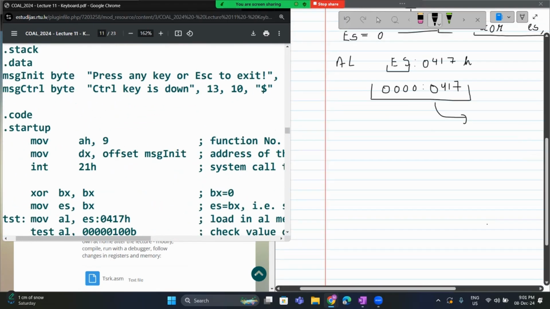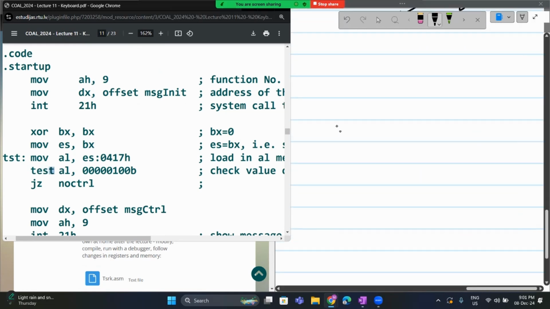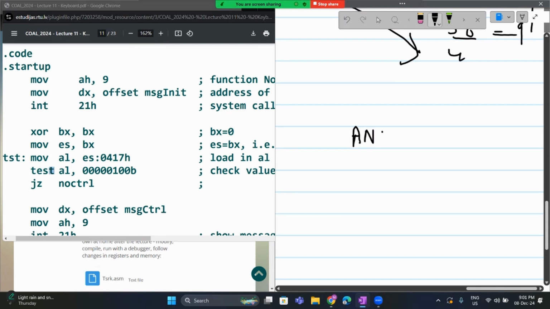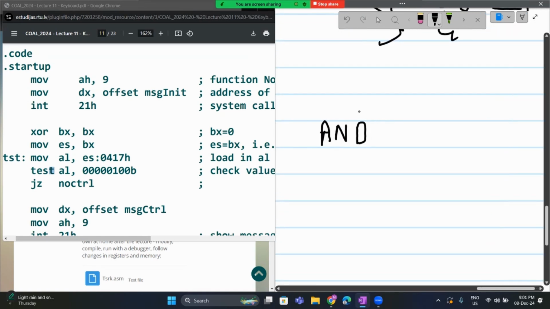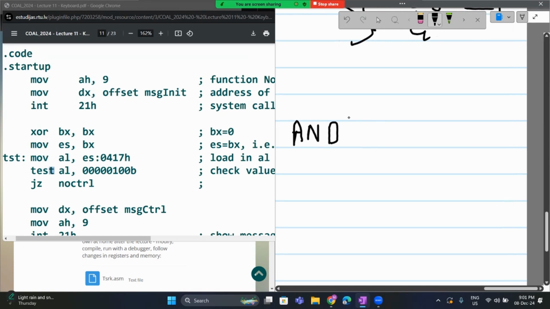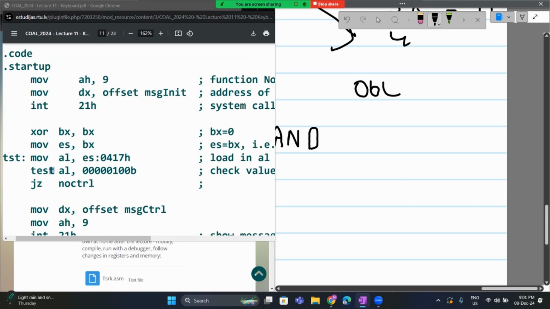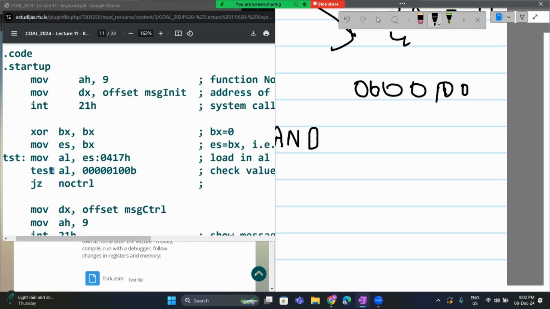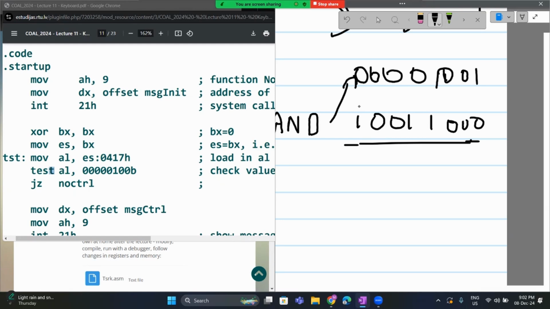So if we continue now, what we are doing is testing. So what does test do? Again, this instruction was explained in the first videos for midterm test one. So first of all, what is AND? What does the AND instruction do? For instance, if we have 00001001 and we do AND with the value 1001100, what AND does is it turns true only if both of the values are 1.